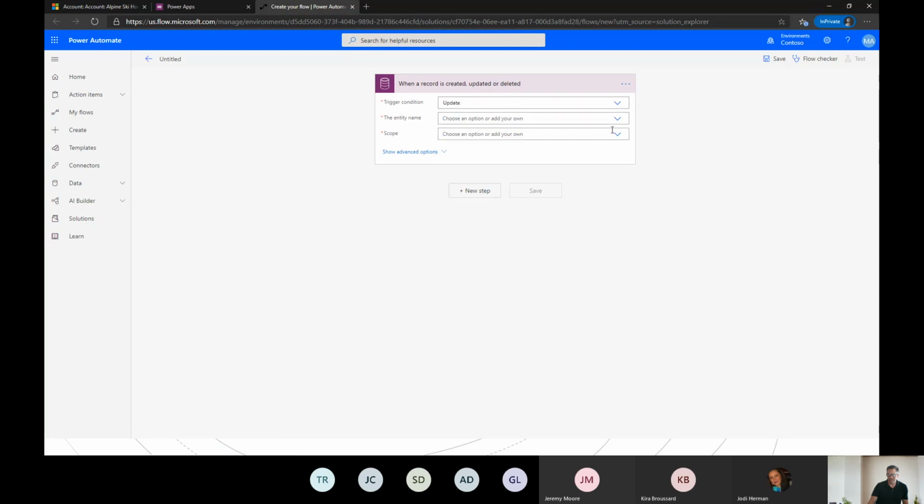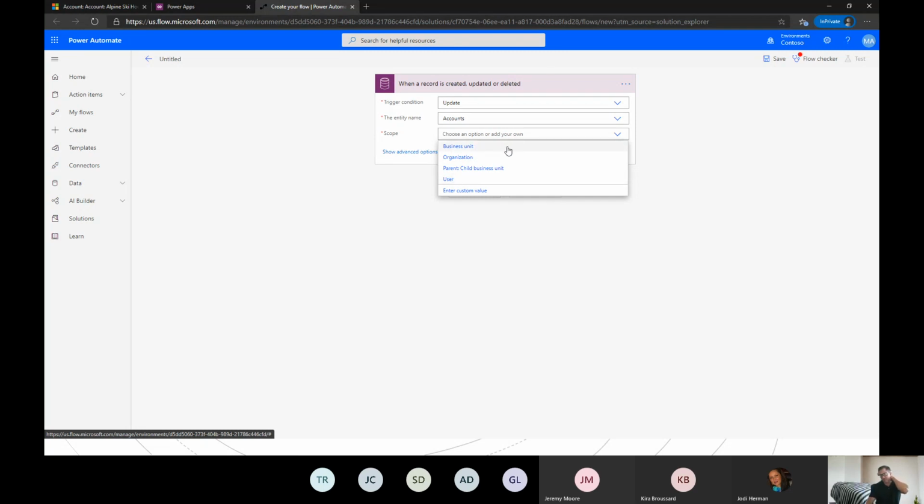So if I choose update, I then have to go in and select which entity I'm talking about. So we'll go with accounts. And then scope, very similar to the workflow engine that you're used to. There's a scope of user, business unit, or organization. So that just tells you, based on the current owner of this record that's getting triggered, which records are going to trigger. Whatever business unit that this user is in, it could either be organization-wide, or specific to the business unit that the owner's in, or just this person.